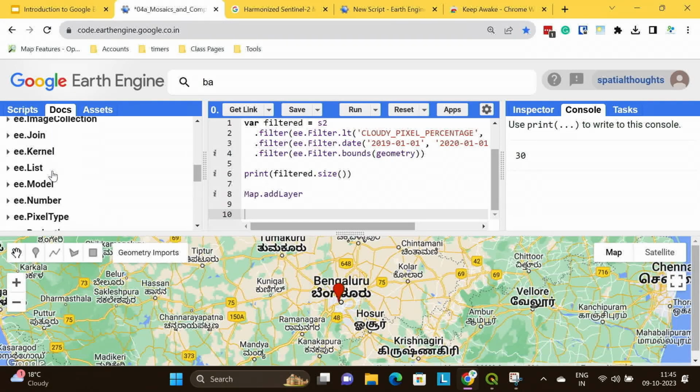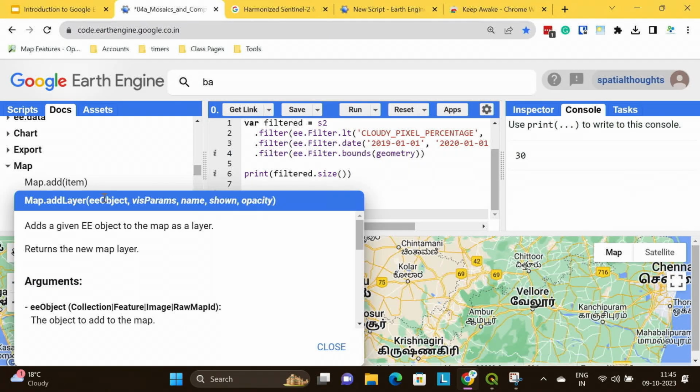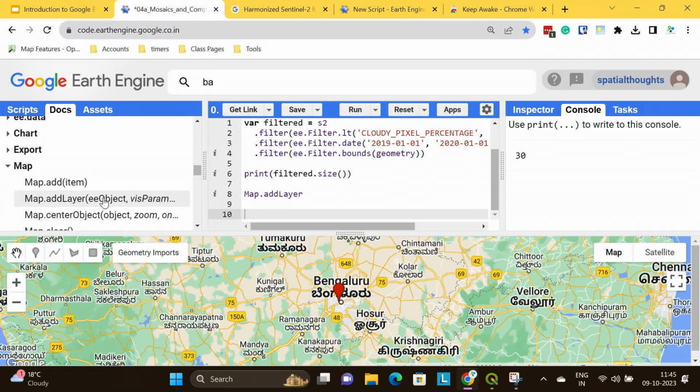So we need to look at the map module, and there's a function here, Map.addLayer. It says adds a given Earth Engine object to the map as a layer. This function takes many parameters. Only one is required. You can see all of these are in italics. One is required, just the object. So let's say I want to visualize this filtered object on my map.